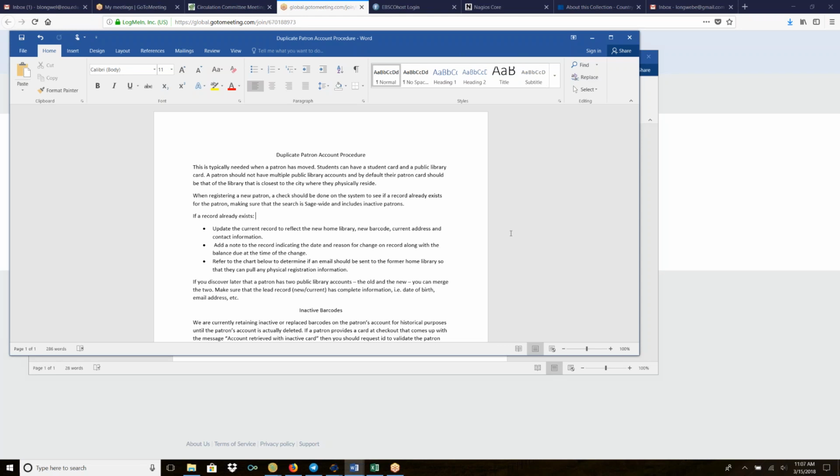I like the idea of adding the note. And just for the record, in Umatilla County, up till now, we have been creating a whole new record, calling the other library, having them delete the old record. Just so you know what we have been doing in the past. Okay.